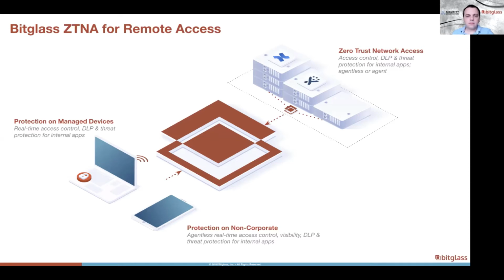For the unmanaged device, like for example a contractor that you may be working with where you can't install an agent, or maybe a personal device where someone might need access, they would go to the BitGlass Cloud, log in, and then click on the tile that takes them to the Confluence application.